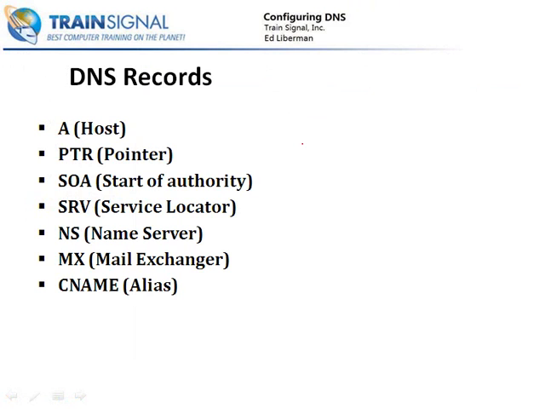DNS has a number of different records that it uses to help resolve different things, we'll say. Just a nice simple word, things, within a DNS zone. The first record I have here is an A record or a host record. This is probably the easiest record to understand. An A record or a host record resolves a host name to an IP address. It is your typical forward lookup record. It says, here's a name, what's the IP address?